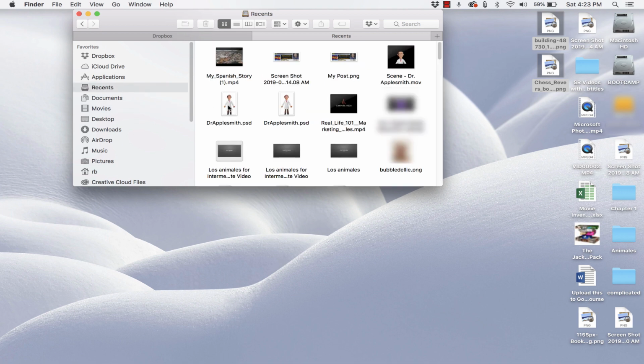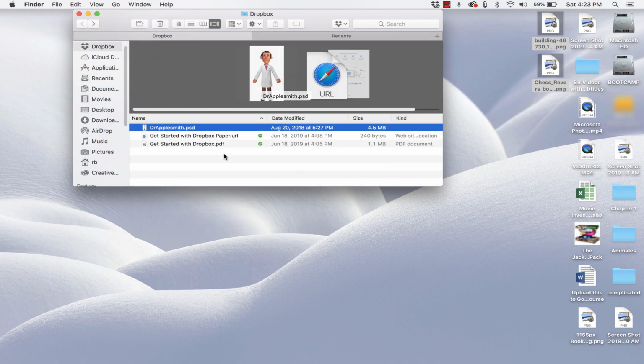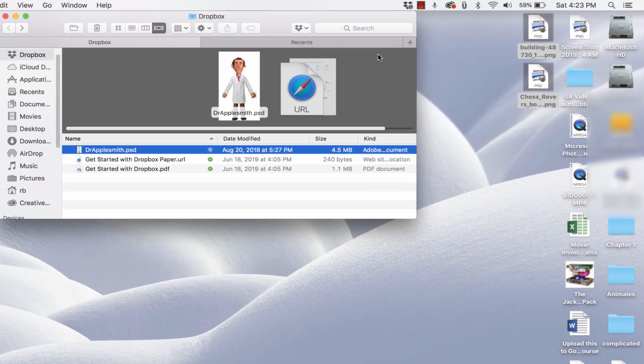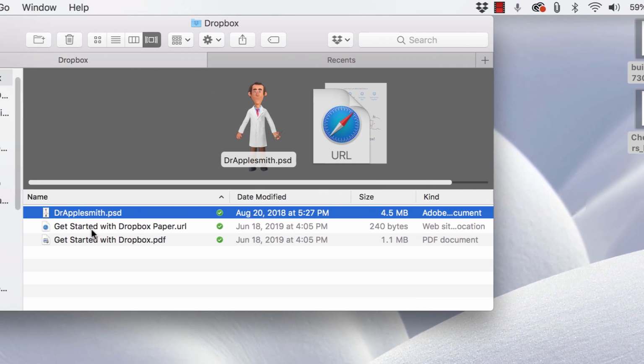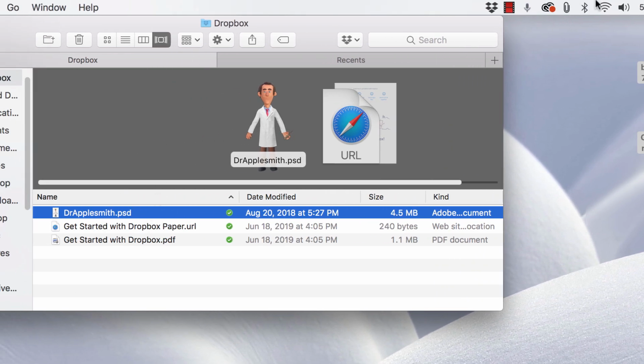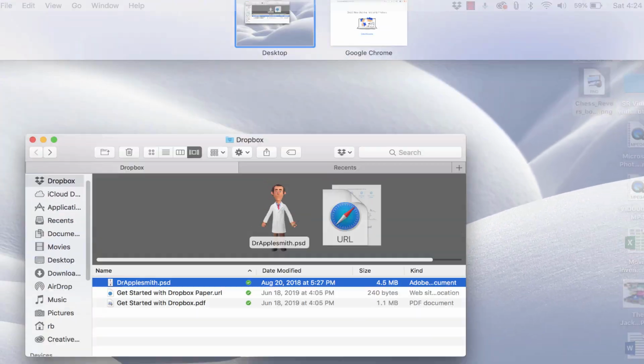Let's say it's this image here, and then I can drag it and drop it right into Dropbox. Now, as soon as you do something like that, notice what happens. The Dropbox symbol up at the top showed a syncing symbol, a circle with an arrow. So that tells me that it's syncing that file to the cloud. Okay, let's see if it's really working.